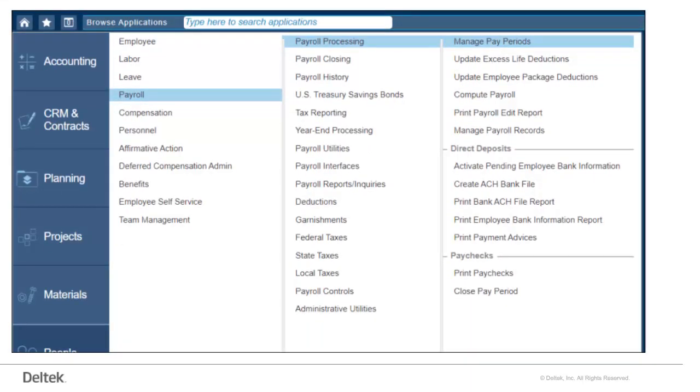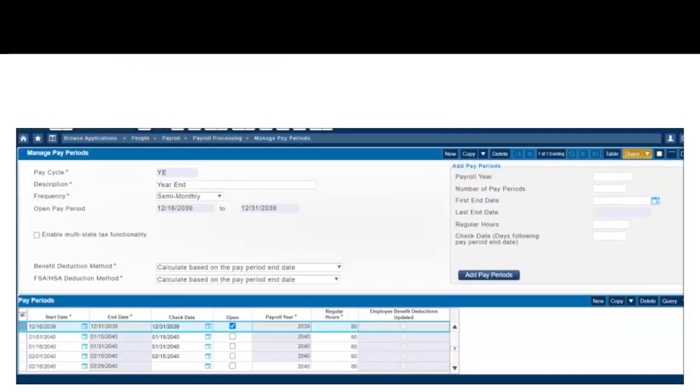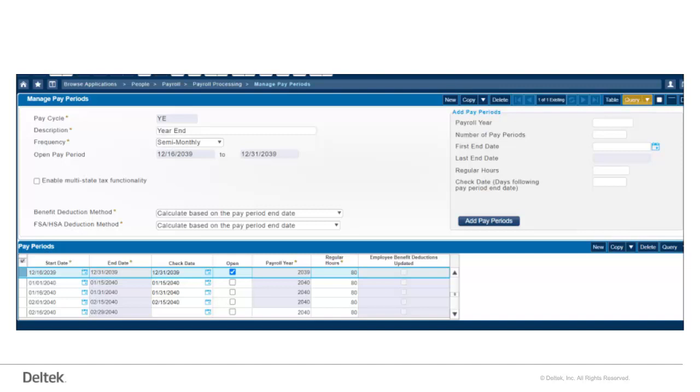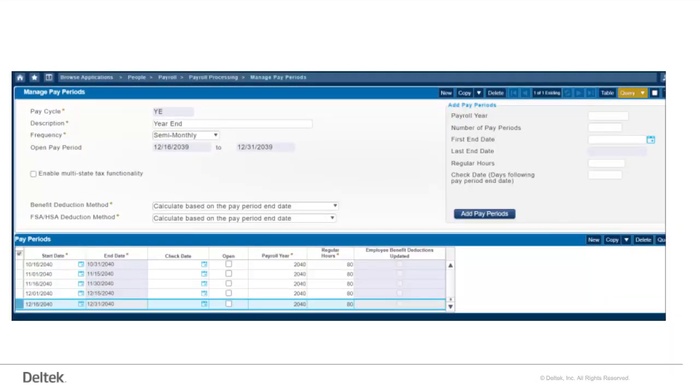Before closing your payroll year, you must first verify setup and report information for accuracy. Go to People, Payroll, Payroll Processing, Manage Pay Periods. First, you want to make sure that you have set up your payroll periods for the full payroll year and for all of your pay cycles. It is important to enter this information for your full payroll year because other calculations, such as Update Employee Package Deduction Screen, are based on the number of pay periods existing for a given payroll.